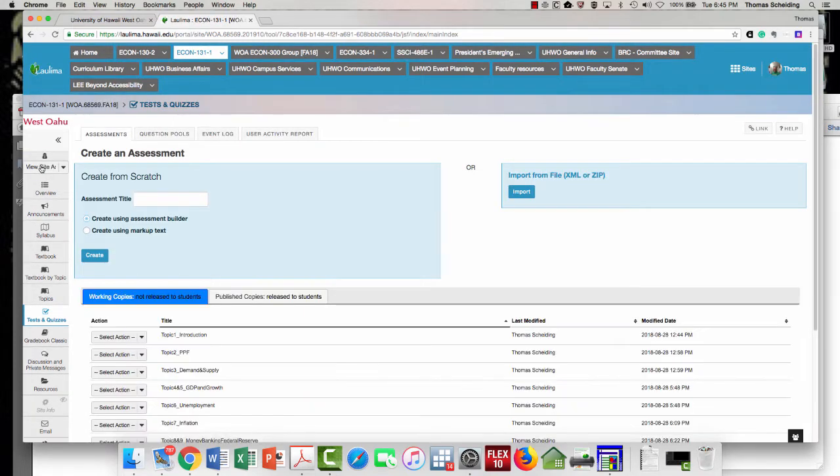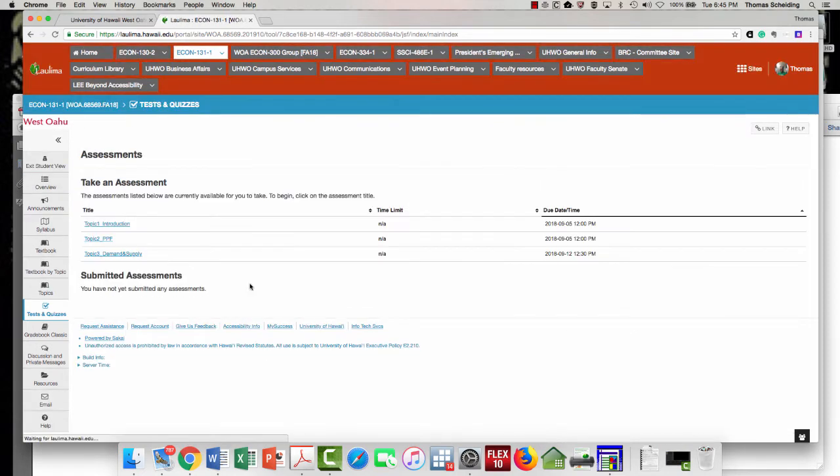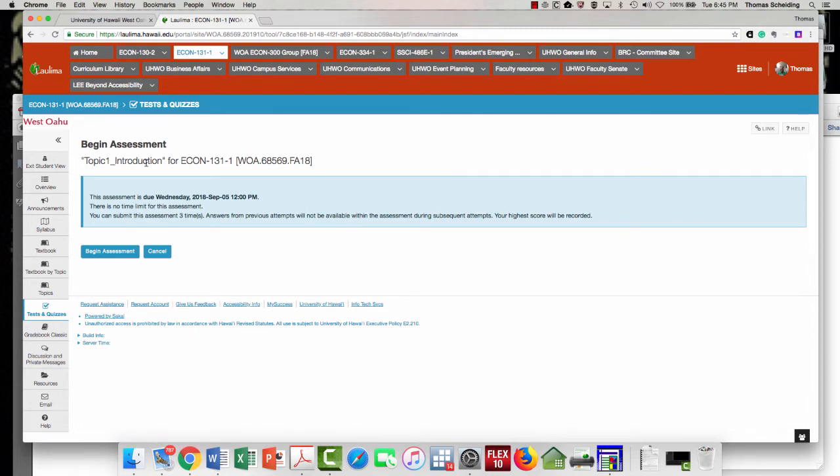Now with each of these assignments, let me go back to this. With each of these assignments, you basically would go into tests and quizzes here on the left-hand side in Laulima, and you would click on a topic. You'll see here the announcement that it's due on September 5th. You can take as much time as you want to do the assignment. You can do this assignment up to 3 times. It will count only your highest score.